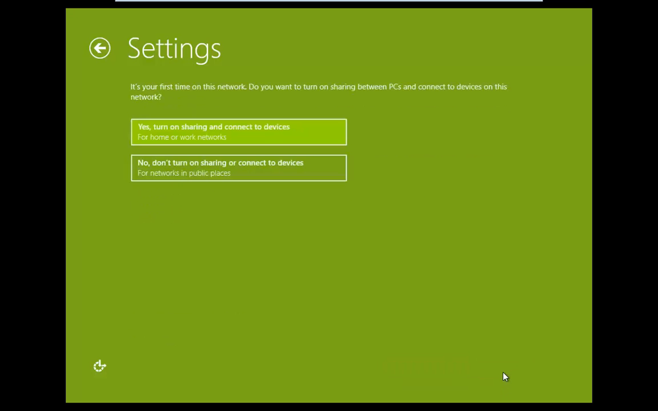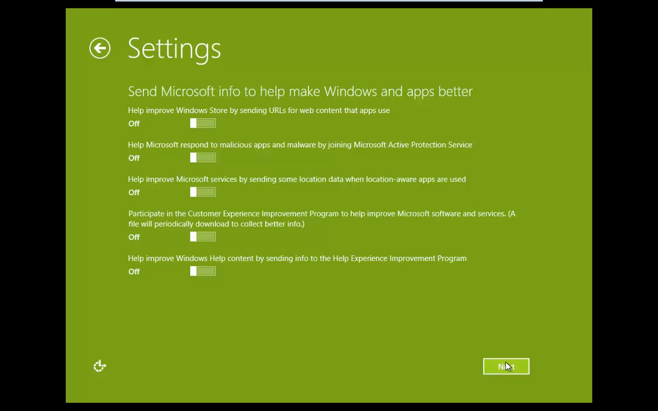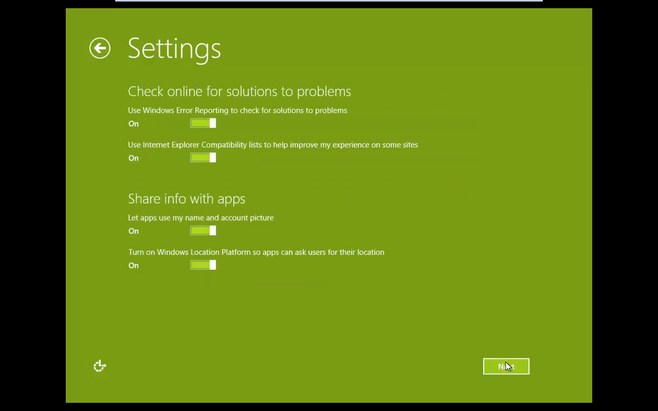If you go through customize, then you need to turn on sharing and connect to devices, yes or no. Then the automatic update option, yes or no. Automatically get device drivers or not, on or off. Then Windows SmartScreen filter to check files or not, on. Turn on Internet Explorer SmartScreen option, on or off. Send Do Not Track request to websites you visit, on or off. Then next. These are the several settings. The default settings I am just going through.